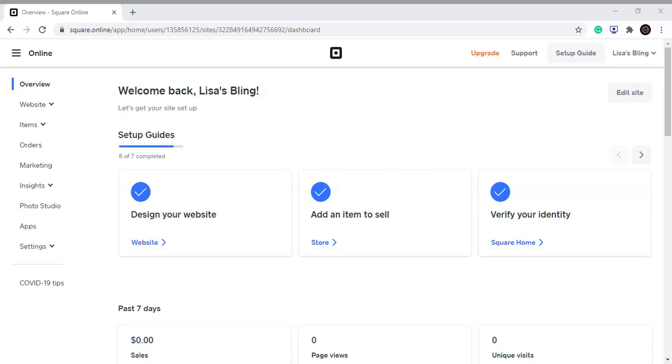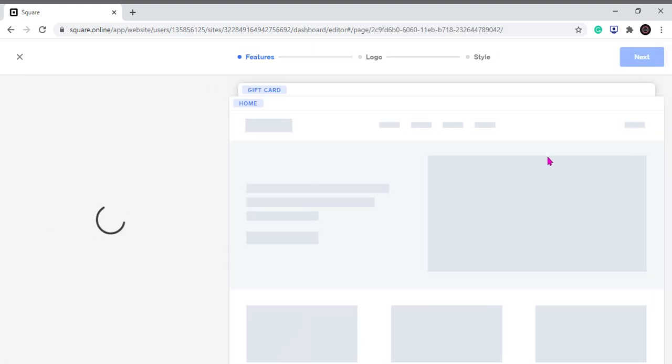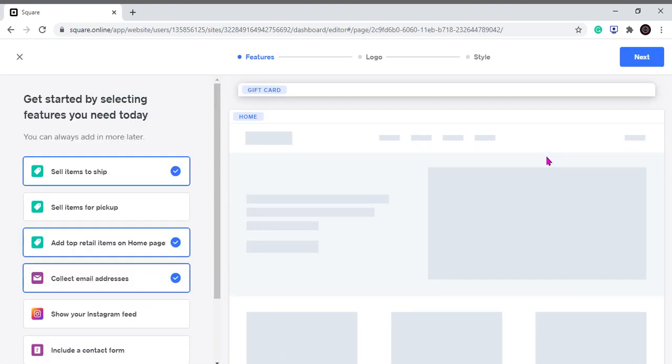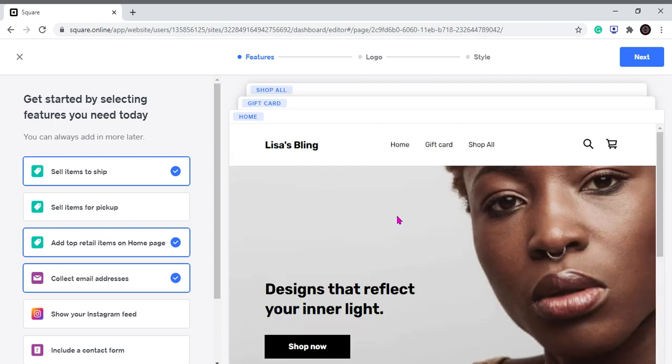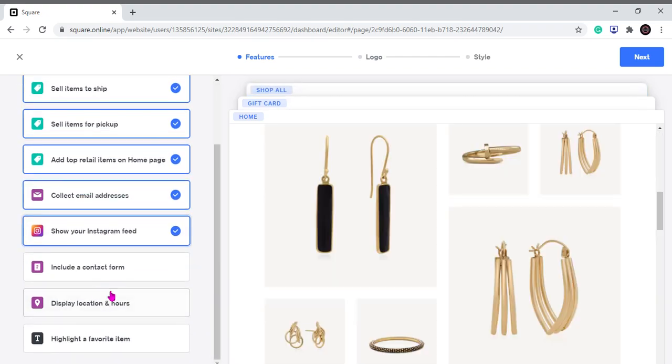Now that you are logged into your Square, I want you to go to the online portion if you are not there and come up to your Square Store dashboard. Once you are logged into your Square Store dashboard, please go to Edit Site. This is where the fun begins. Once this page pops up, you're going to see so many different features added. So you can choose what features you want to show on your homepage right now. For this video, I'm going to go ahead and click all of them.